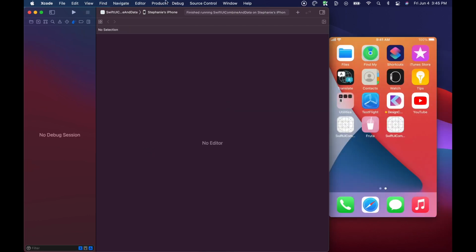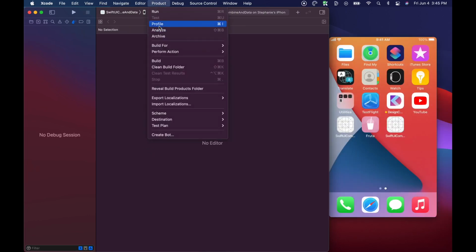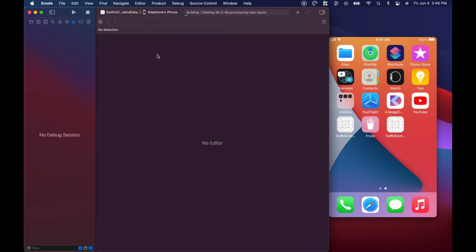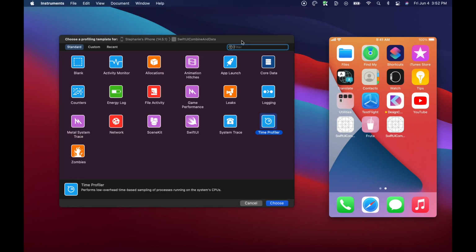To run Instruments, we will need to click on Product and then on Profile. This will build your application and open Instruments at the same time. It might take a while if it's the first time that you're profiling your application. When Instruments opens up, we'll select the Time Profiler template. As you can see here below, Time Profiler performs low overhead time-based sampling of processes running on the system's CPUs.